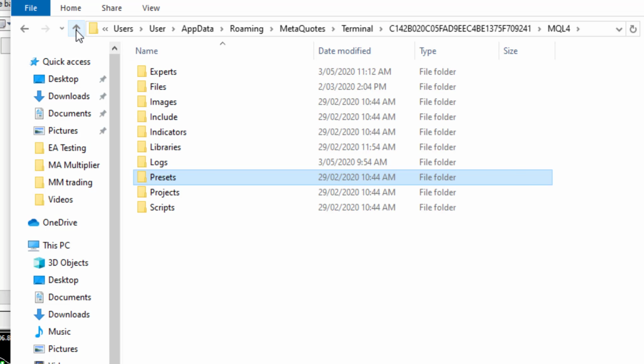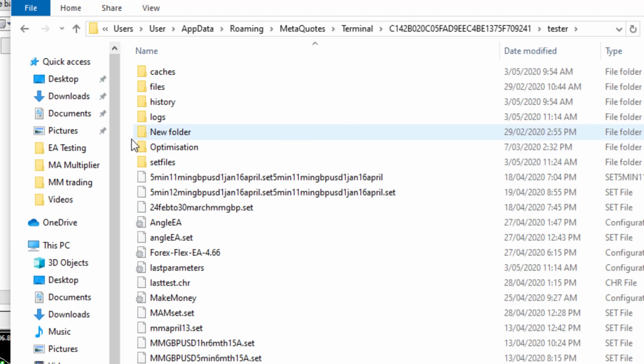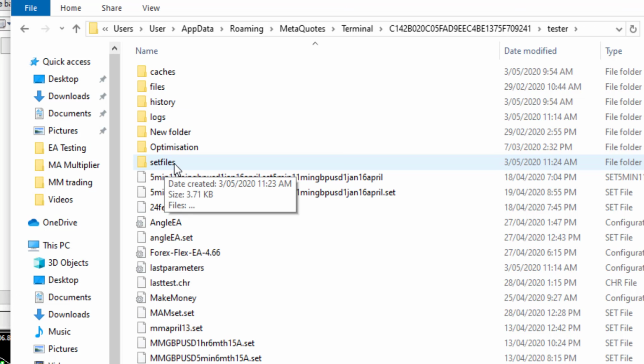It goes into the tester section, and you just create a set file folder, and the same folder that you would have put into your trading section, you now put into this section.